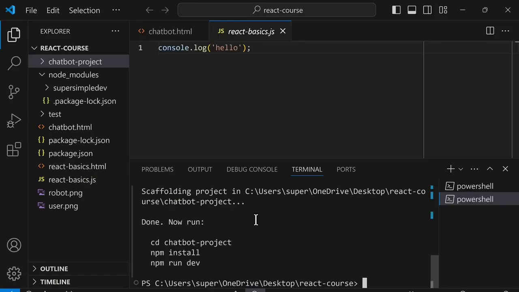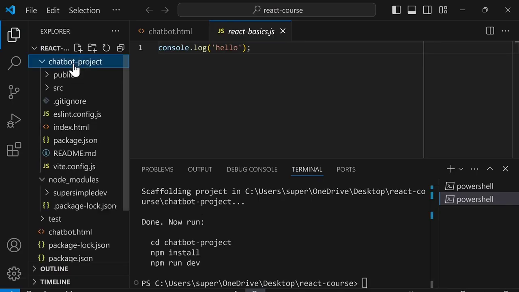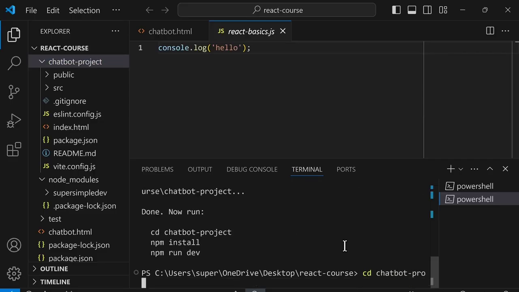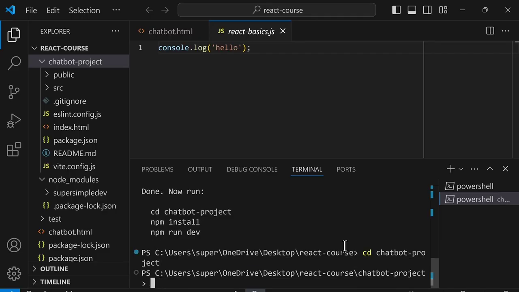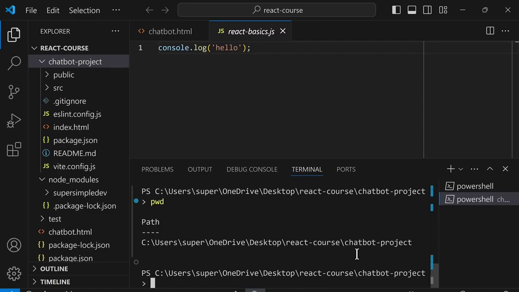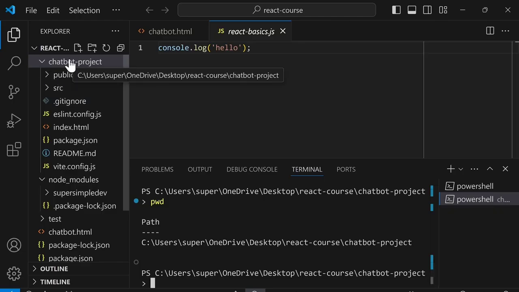We'll create an empty React project at this location, or this folder right here. Next, we're going to go into this folder with our command line. To do that, we can use the command cd, or change directory, and give it the folder name chatbot-project, and press enter. If we type pwd and press enter, it will tell us the command line is now running inside of the chatbot project folder. So it's running inside of here.